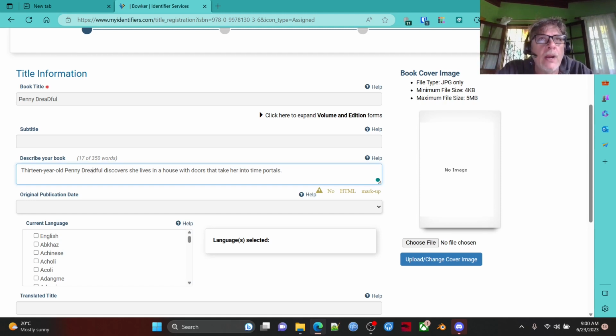You need them for every format, every platform. So in other words, you need a single ISBN for your paperback. If you do a hardcover, you'd need a new ISBN for that one. If you do an Audible book, you need one for that. Well, actually, I'm not entirely certain you need one for that, but you do need one for an ebook.